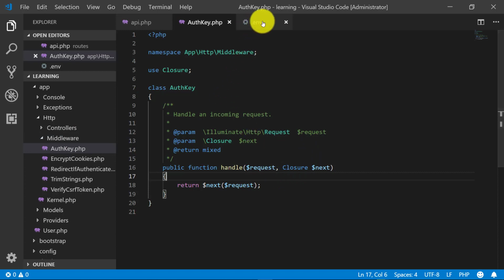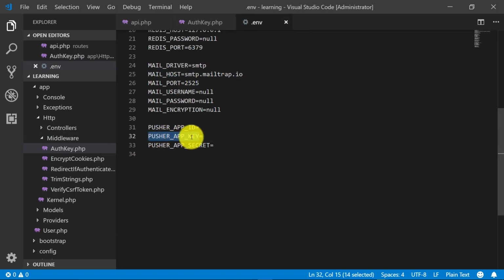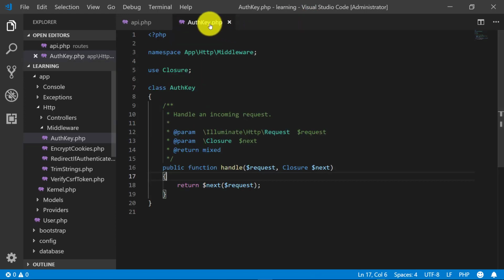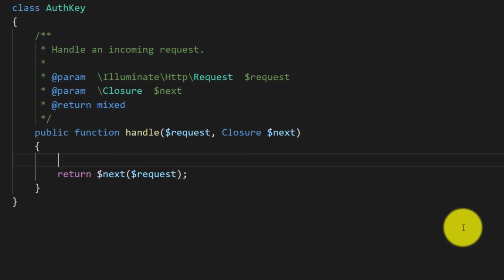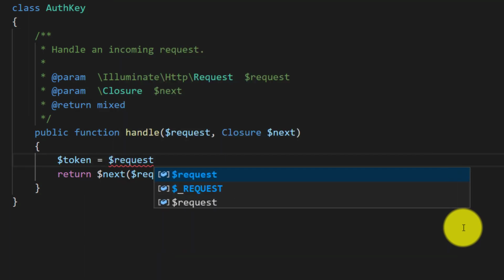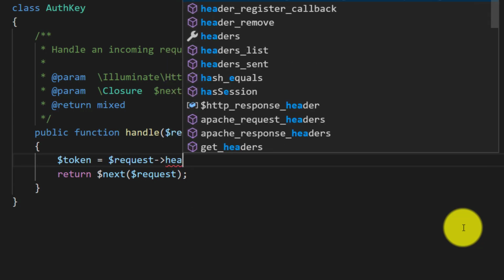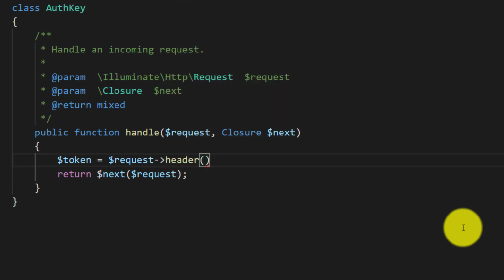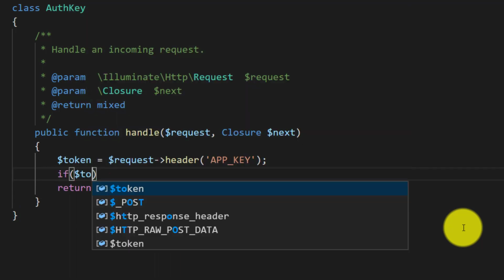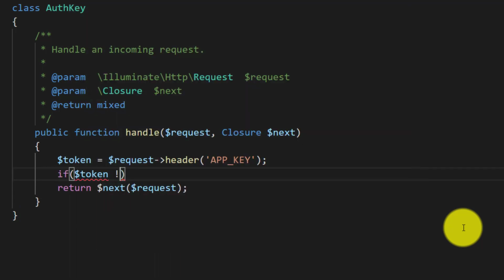We will create a key just like this Pusher app key. So here we will set a token request header, and we will name this app key. So first we will read the header. And if the header has this key, app key, then we will store the value into the token.